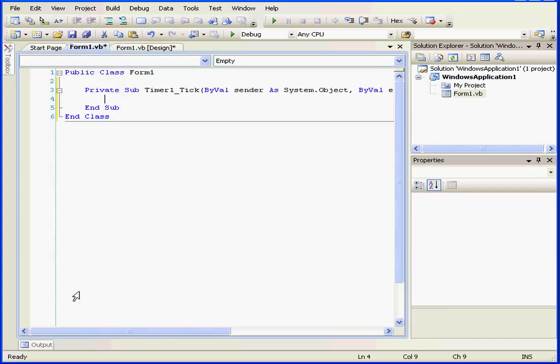Let's double-click on the timer control and we'll write some code for it. Here's the timer 1 tick event procedure. This event procedure runs every time the timer updates, or every second in our case, since I set our interval to 1,000 milliseconds. Let's write some more code now.